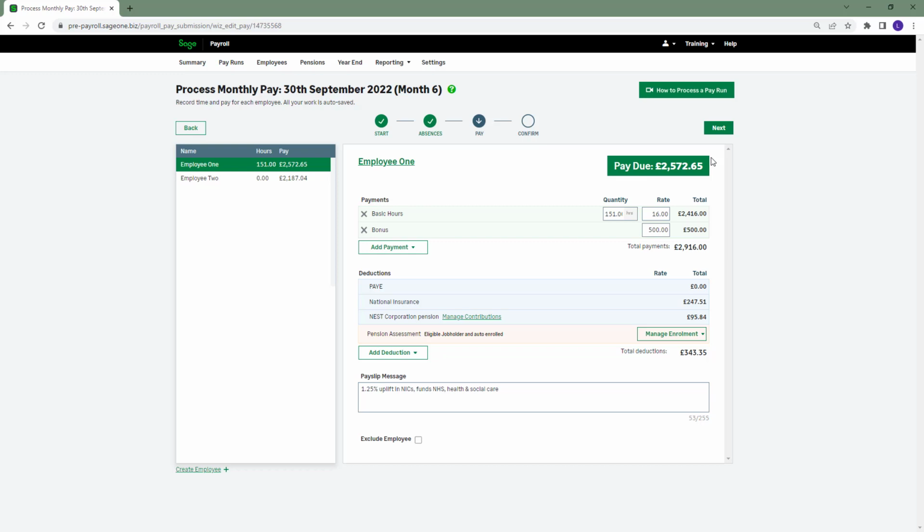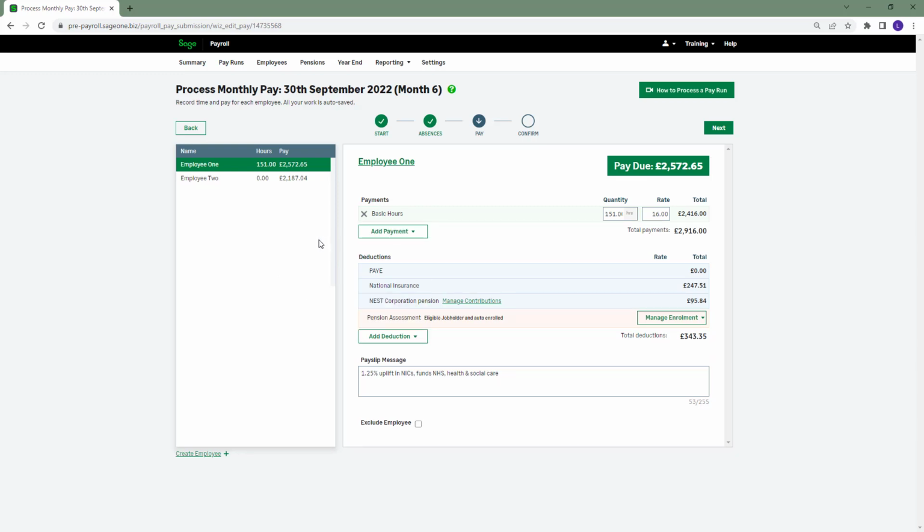Step 3 of the pay run is where you build that employee's payslip. As you can see, it already shows basic hours and bonus, and that's because this is what was processed in the previous tax period. So I'm going to take off this bonus as that was a one-off in the last pay run. The PAYE, National Insurance and pension have automatically calculated for me.